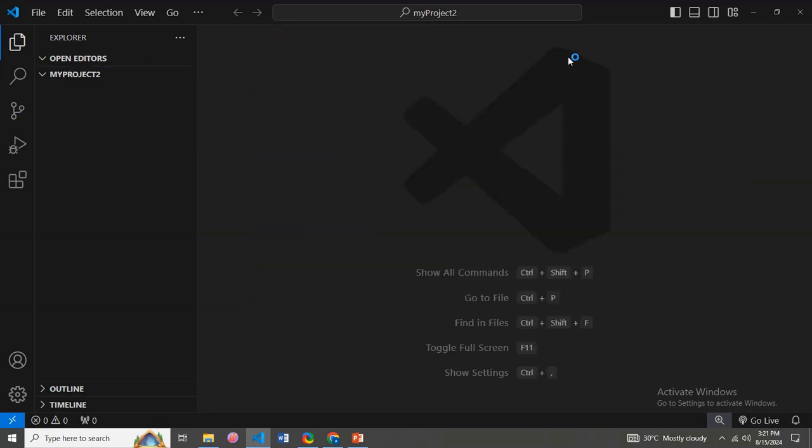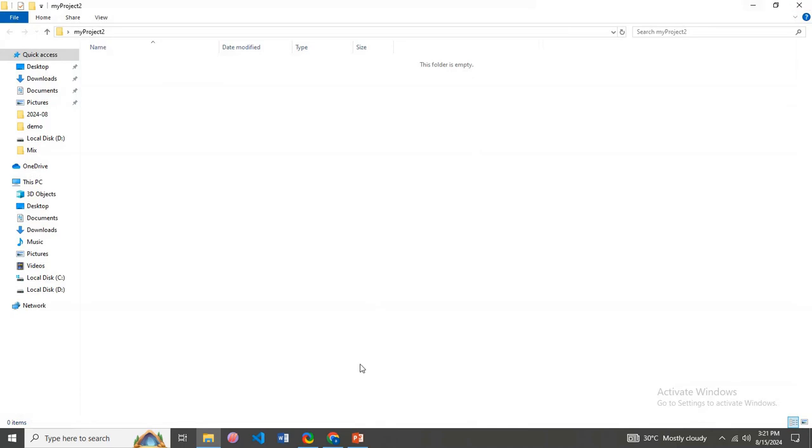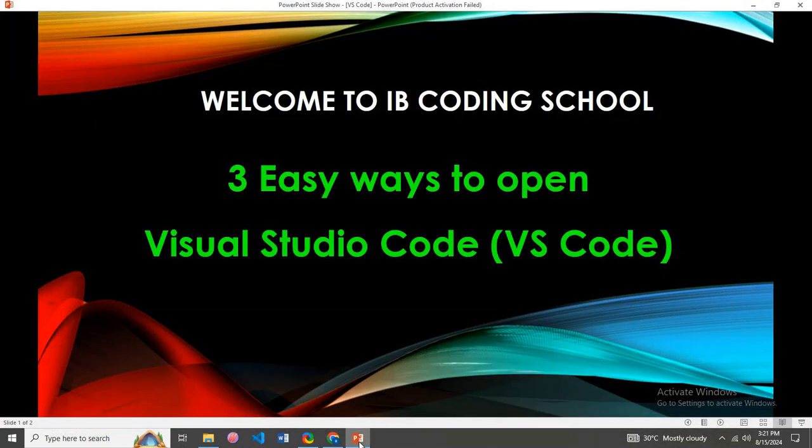By following these steps, you should have no trouble opening Visual Studio Code using any of these methods. Give them a try, and you'll be working in VS Code in no time.